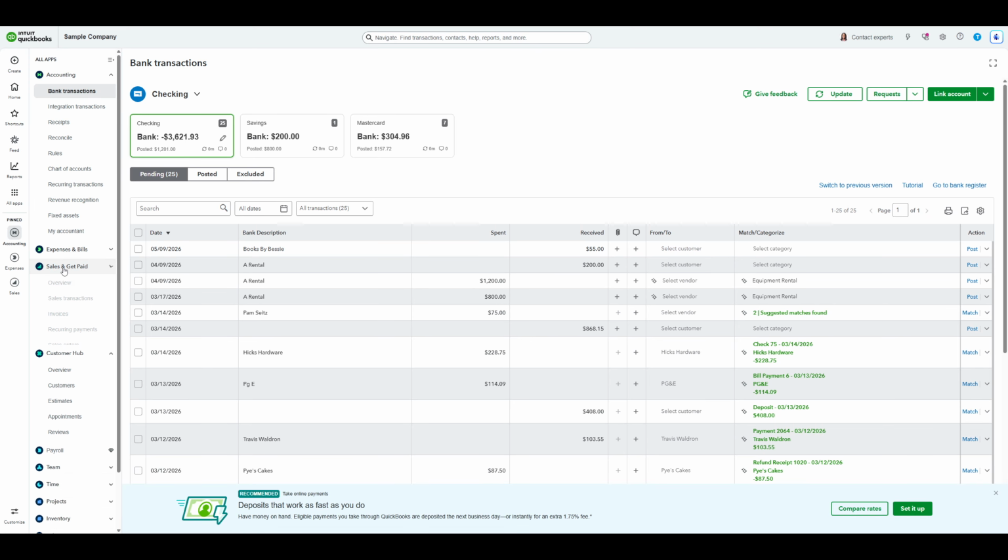It's a good idea to glance at the list to ensure this client isn't already there to avoid duplicates. Now, click the New Customer button. This opens a clean customer form where you'll enter the essential details.